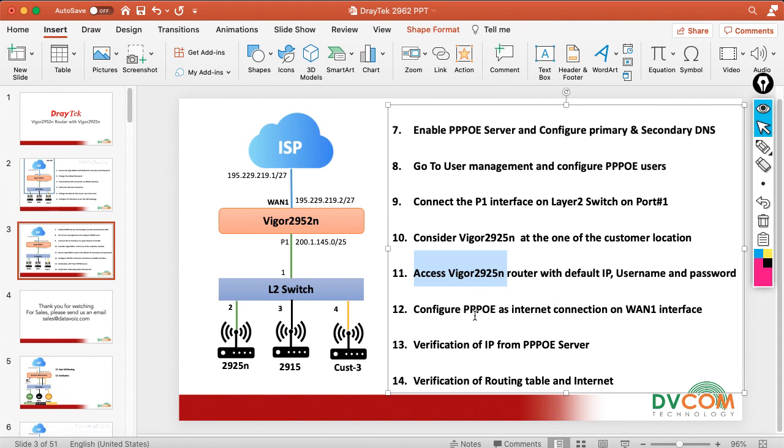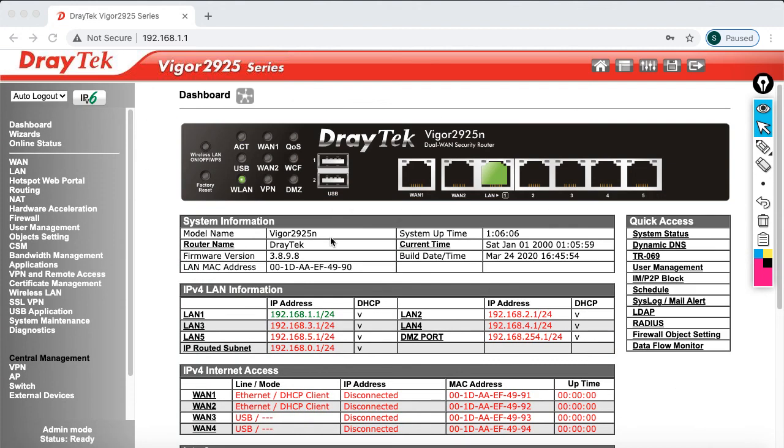Now we are going to configure PPPoE as the internet connection. So now the 2952N router is going to act as a PPPoE server and my 2925N router is going to act as a PPPoE client. So let's go and connect now. On my WAN 1 interface, I'm going to connect directly to my layer 2 switch. Now if you see here, just refresh, now you can see the WAN 1 is connected now.